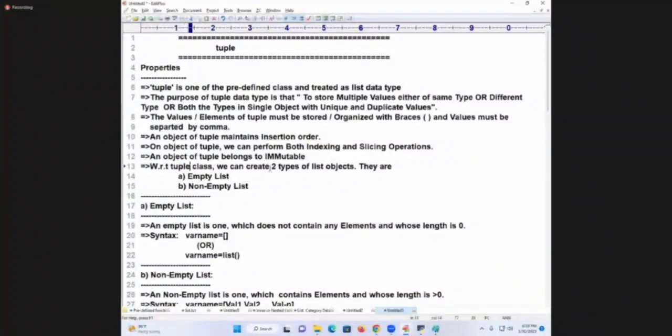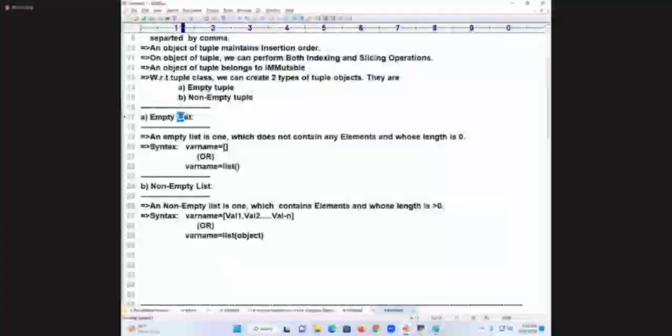Tuple class. We can create two types of tuple objects: empty tuple and non-empty tuple. What is this now? Empty tuple. An empty tuple is one which does not contain any elements, whose length is 0. Example, I say like this. One more example I will write: tuple of. Are you following?